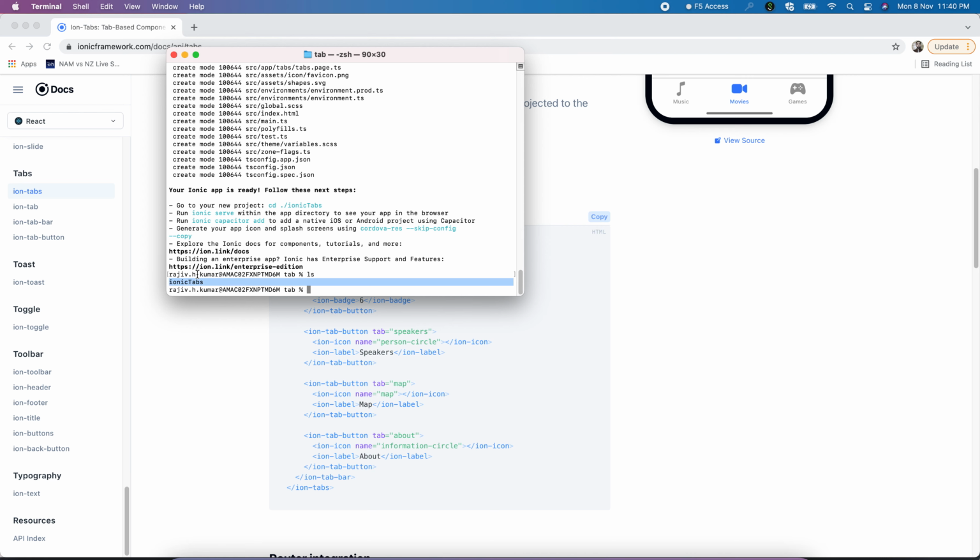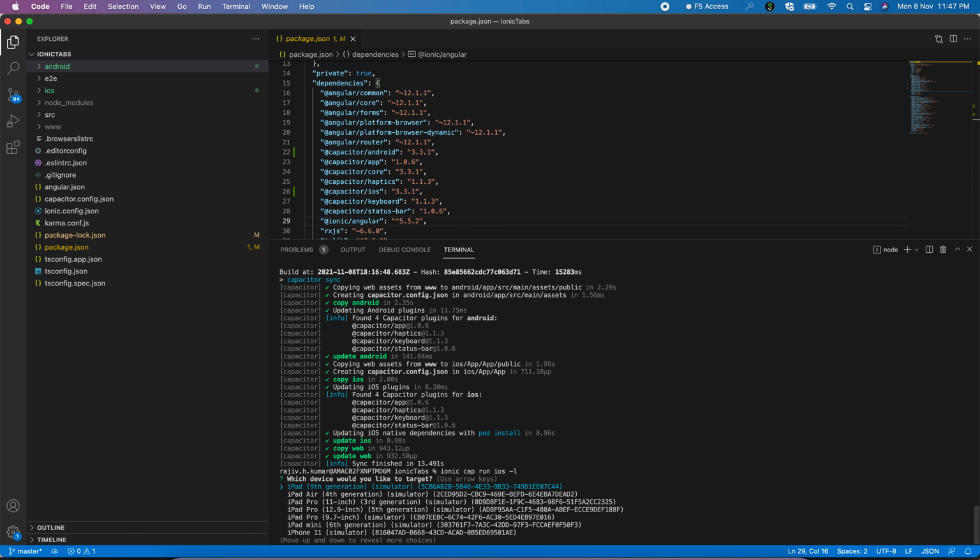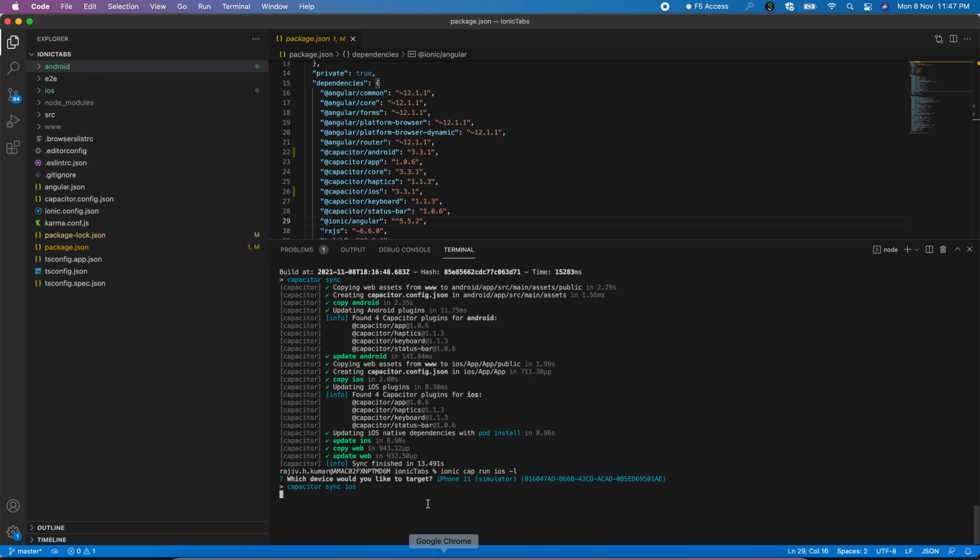Now the next thing, after that cap sync, first of all I'm going to do it for iOS. So I'm going to run Ionic cap run iOS with the dash l flag, which means it is going to do live reloading. I will just hit enter, and it is going to take 20 to 30 seconds. Before that you have to select which platform, so I want an iPhone 11.